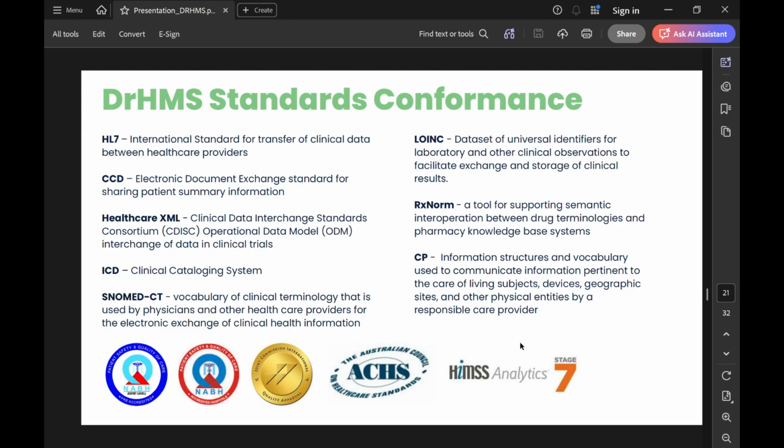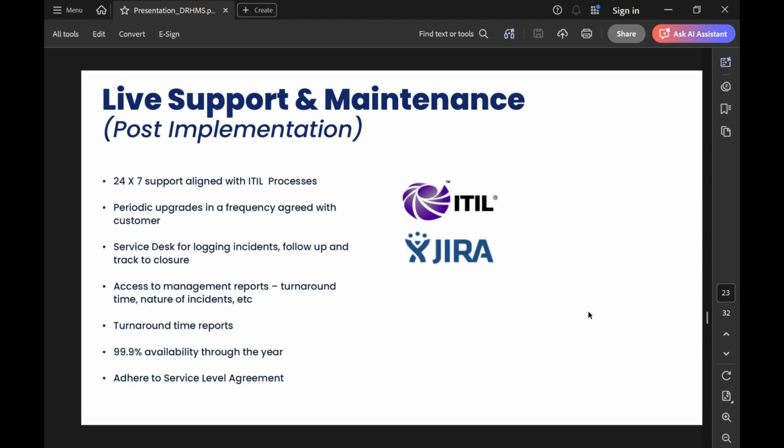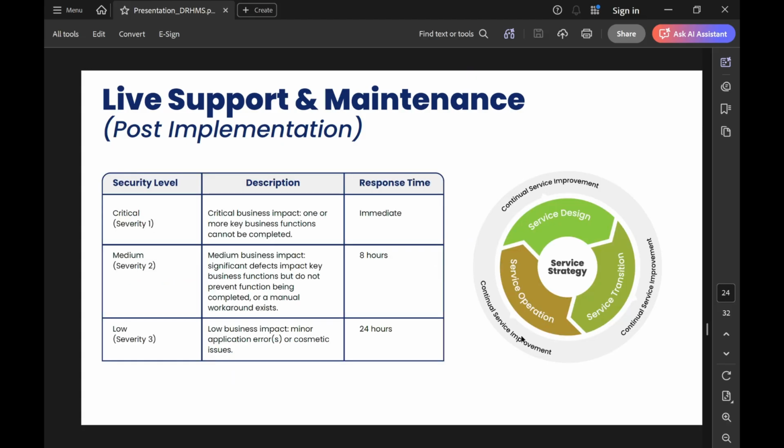So all the MIS reports are there, and these are the standards we follow: HL7, DICOM, SNOMED, LOINC, NABH. Those standards will be there. For standard conformance also, the EMR adoption, we follow that. And this is our 24x7 support, we follow ITIL, Jira, those kinds of support and maintenance tools. And these are the SLAs we follow.